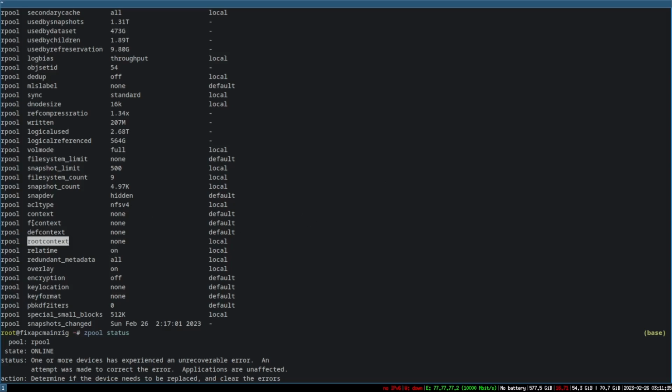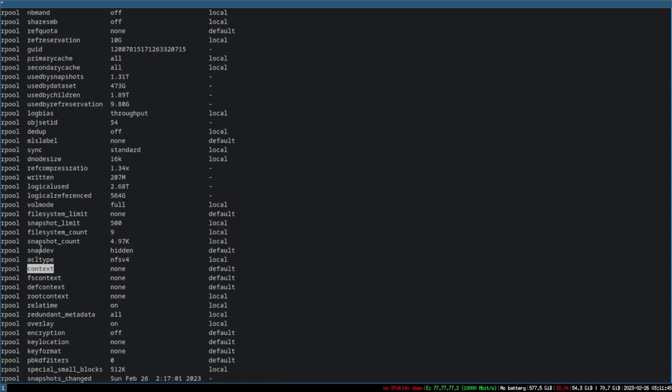Root context, I actually don't know what that is. If somebody knows, tell me because I don't know. Same with FS, file system context, and def context and context. Now we have snap dev, which is your snap device, which means hidden. There's your snapshot count, which means how many snapshots you actually have taken or currently have. And I believe, let's see, well, I would check that now, but I can't.